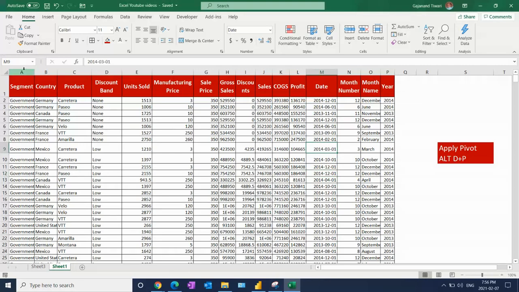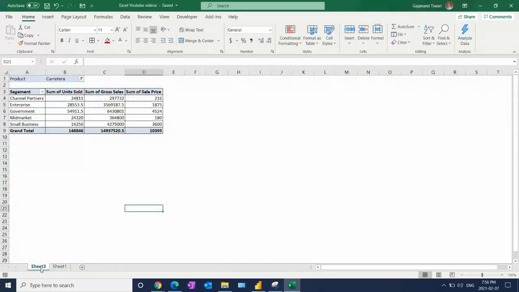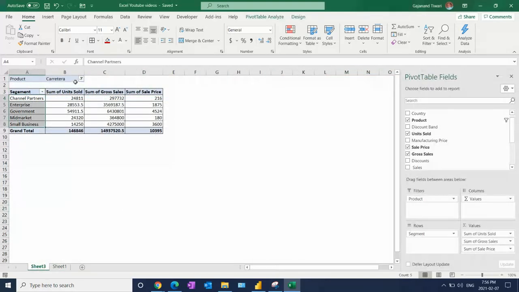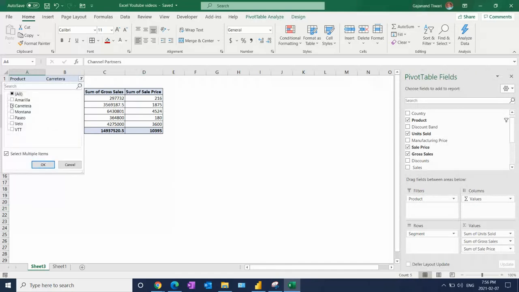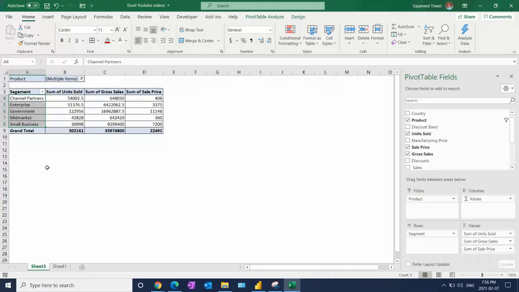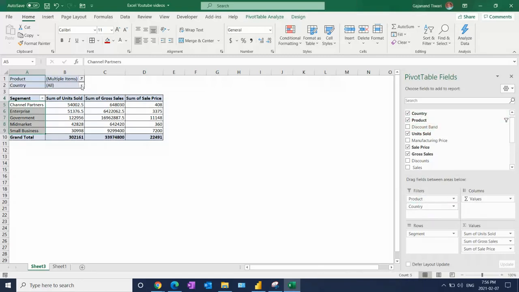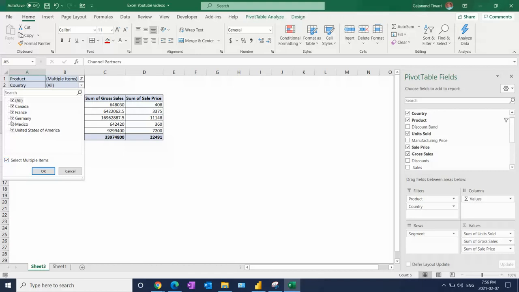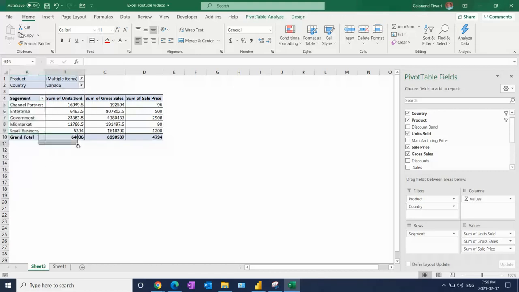So I want segment, and I wanted to create a pivot like this so that if I select a specific product or a few products, I can compare data as well. If you wanted to, you can give them more filters also. I wanted to know which countries belong to it. Let's select multiple items. So I wanted to see a specific country. Yes, you can see that.